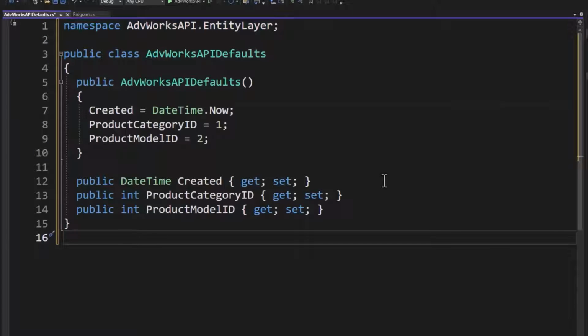Now you're going to put into this class, it's going to be under the namespace AdventureWorks API.EntityLayer. We're going to create a constructor, and we're going to create 3 properties. Created, so we want to see the date and time that this actually was created. Then we're going to have a product category ID and a product model ID. For now, we're going to add more to this a little bit later.